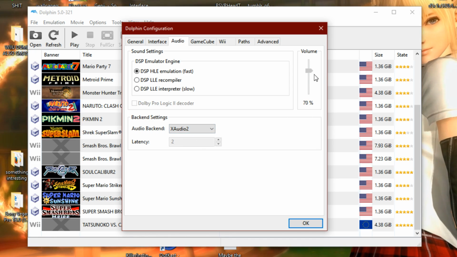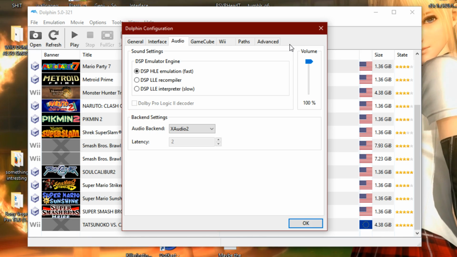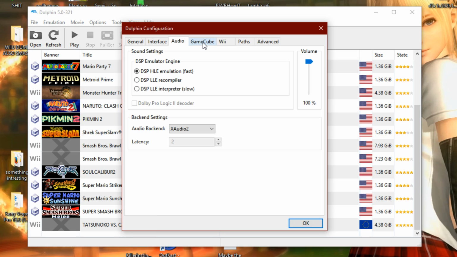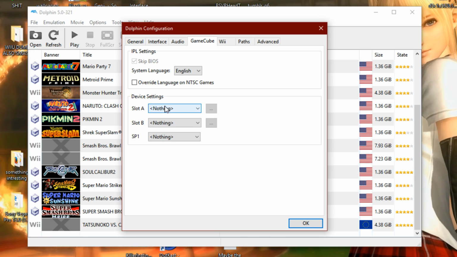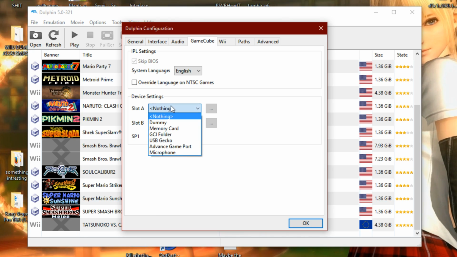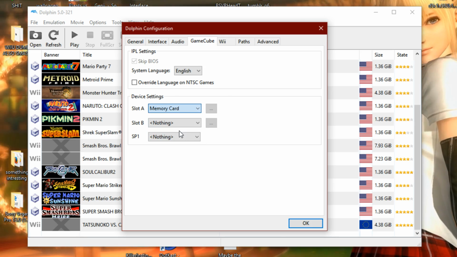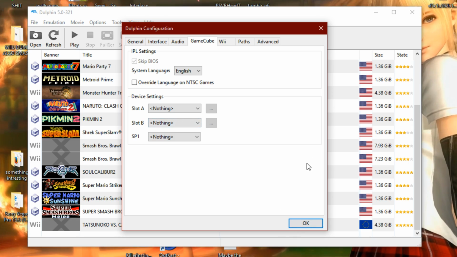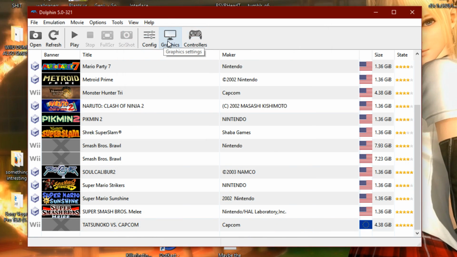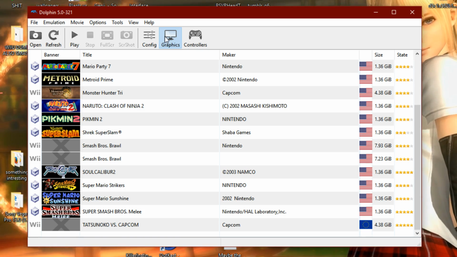Now you might want to mess with the volume too, because the GameCube games and Wii games can get pretty loud, so when you're playing with friends you might want to hear them. On GameCube, make sure on slot A or B or SP1 it's checked to nothing. Now when you play by yourself you can have a memory card in, but not when you're with your friends. And you're good there. After that, go to graphics.